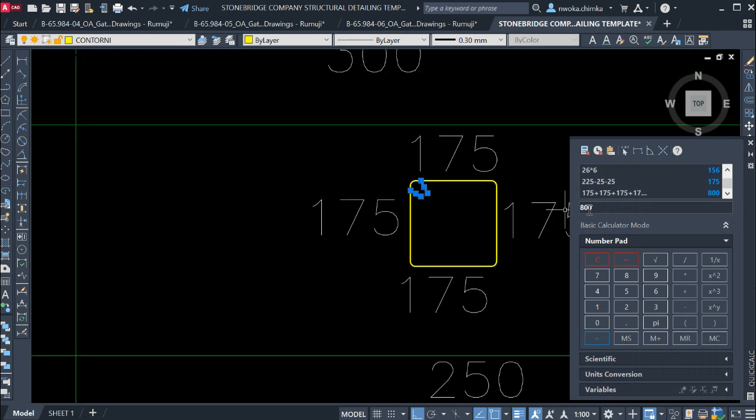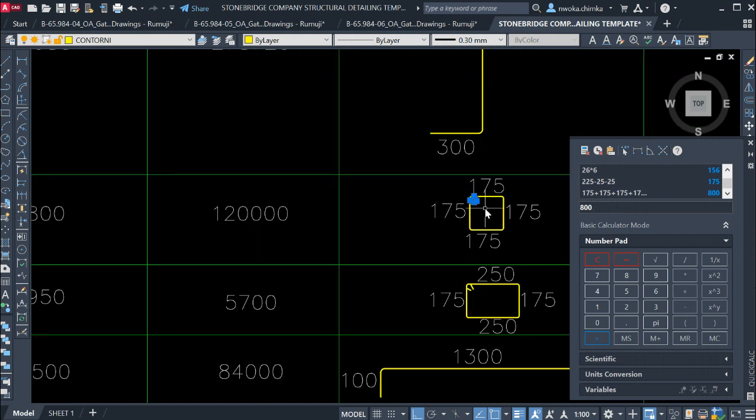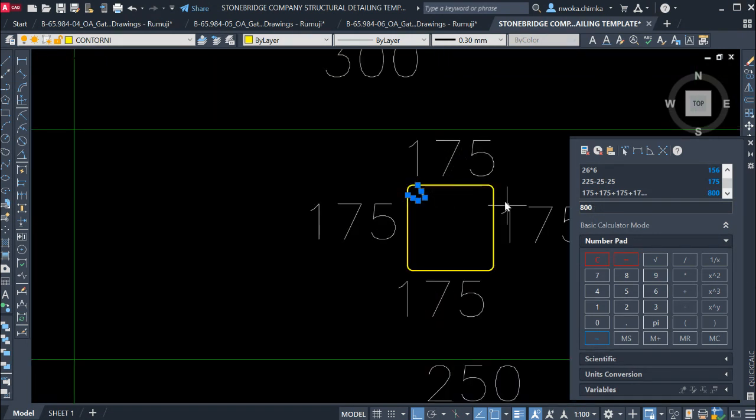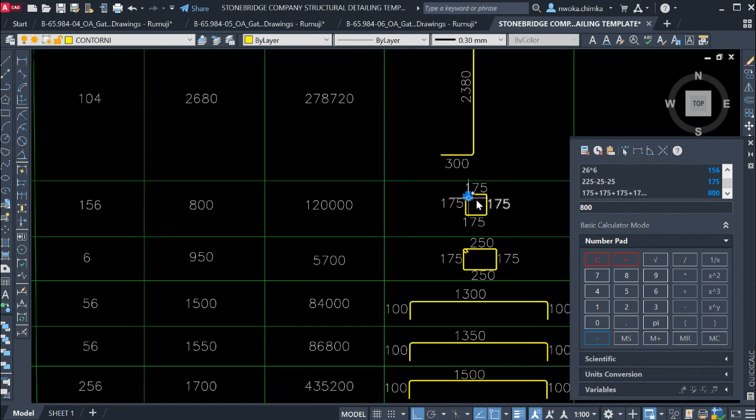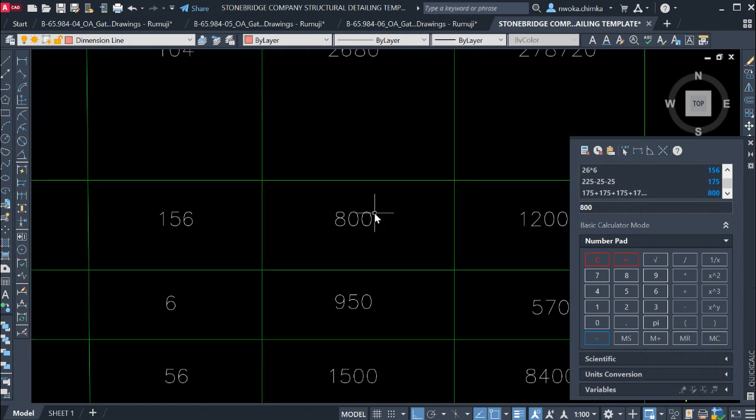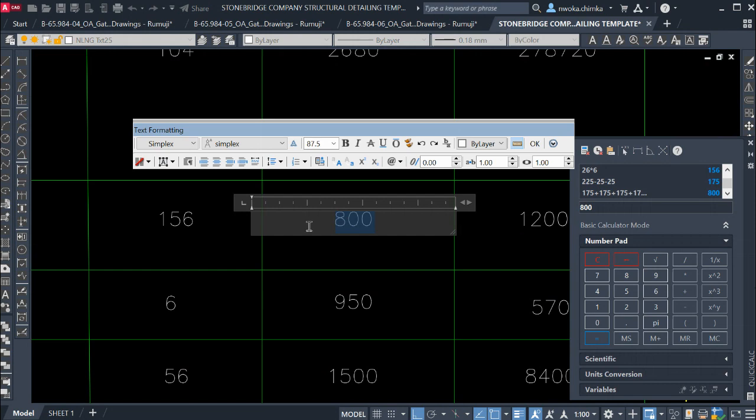This is the length that the iron bender will cut before he begins to bend the column stirrups. So right now we put 800 here, like I said, I used it for a work just last week.